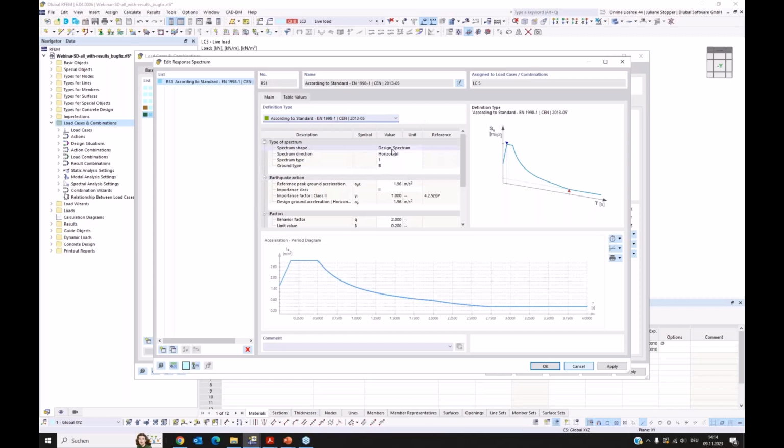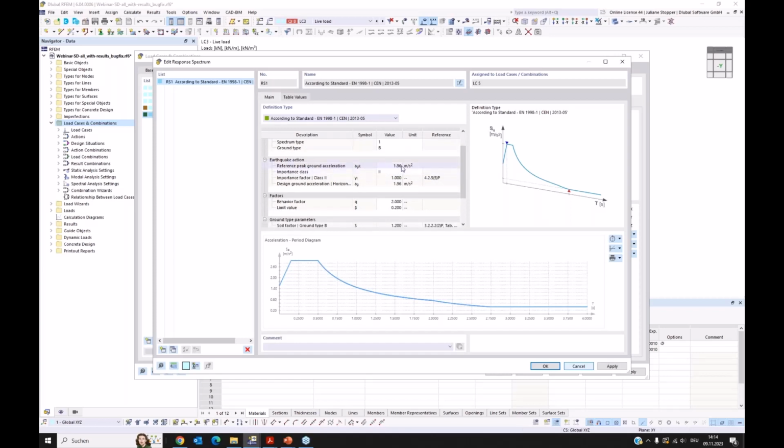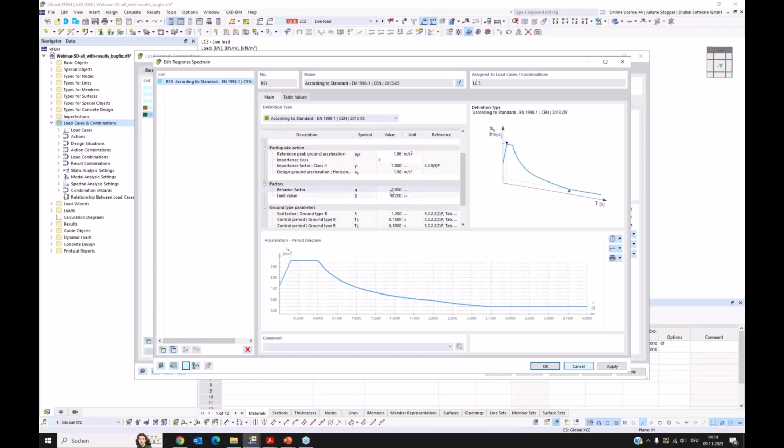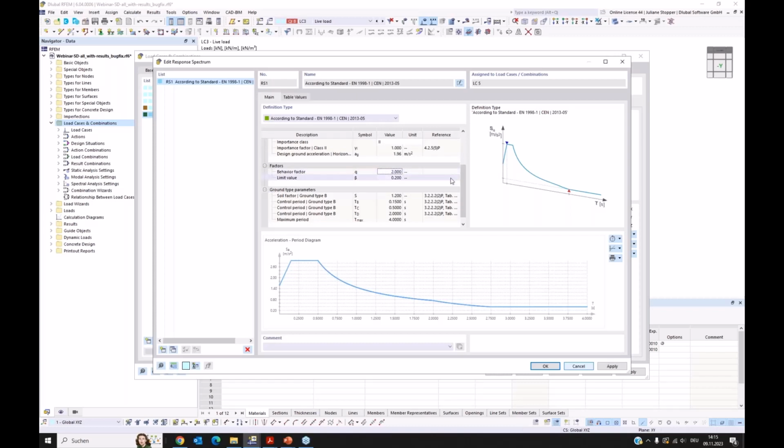Then you have to give your design parameters for your building, and we want to use spectrum type 1. We have ground type B, importance class 2, and this ground acceleration, and we have a behavior factor of 2. We will come back to this value later as it is relevant for our design. So we have in our response spectrum the behavior factor 2 assigned. And we can also see here these ground type parameters, and we have these periods, and this one, the TC, will also play a role later in the concrete design.